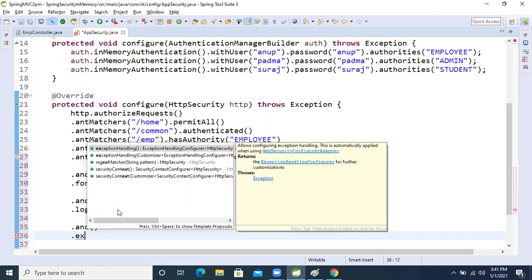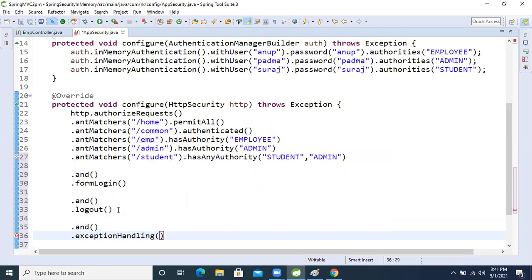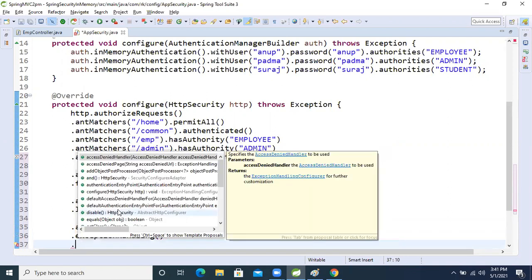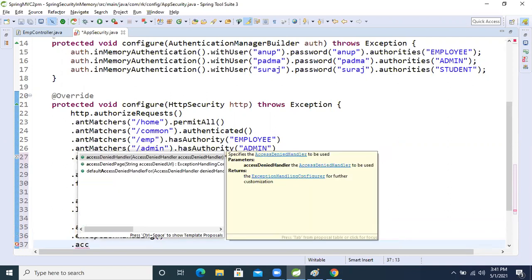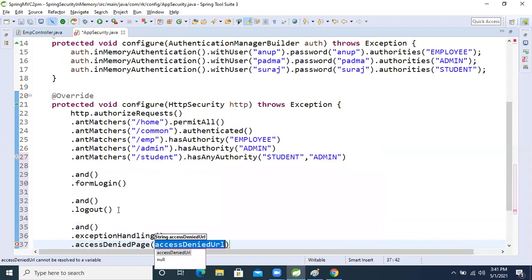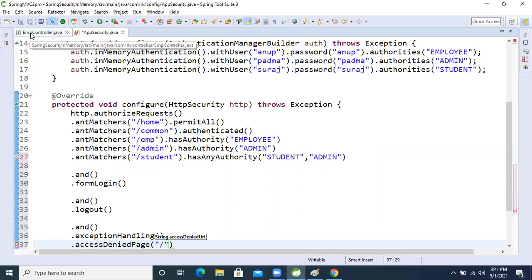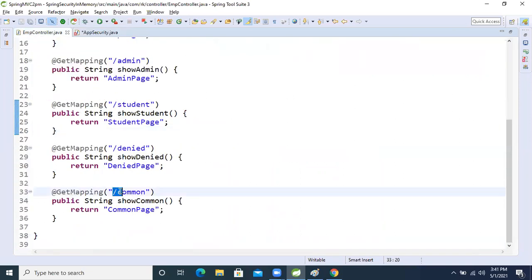Exception handling, right? Exception, what is that? Handling. Inside that access deny page, what we will do now, guys? We will pass that URL, right? Which one? Not common, the deny page URL, right? Copy this one.